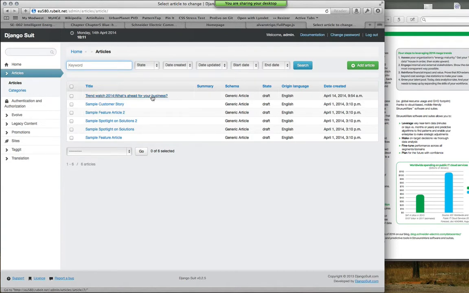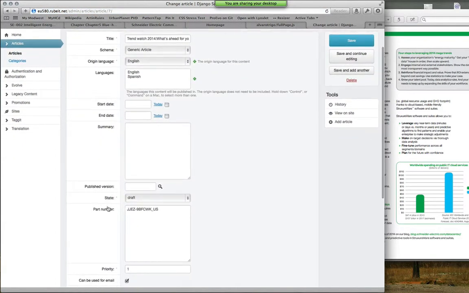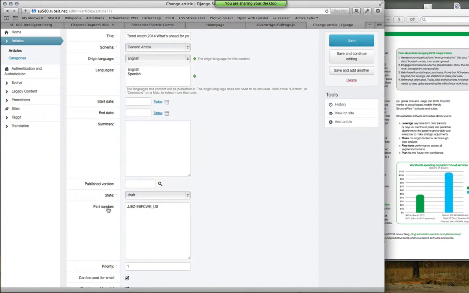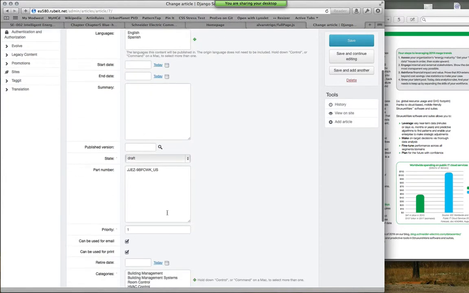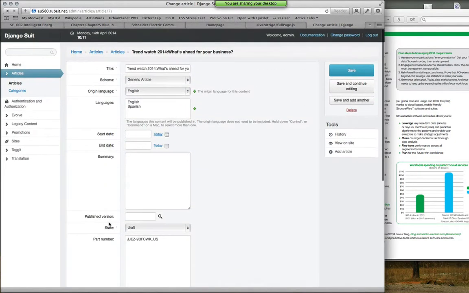Editing it here right now will not do much. This view is really about some of the metadata. So it's a generic article, it's been written in English, and it's going to be available in English for people on the site. There's a part number, can be used in email, print, categories, countries. A lot of the metadata is here.